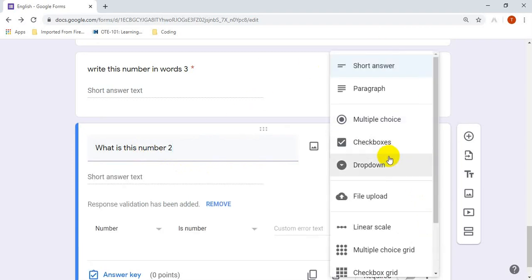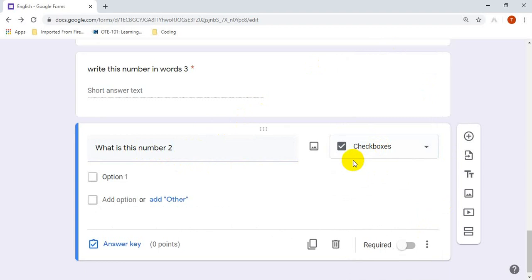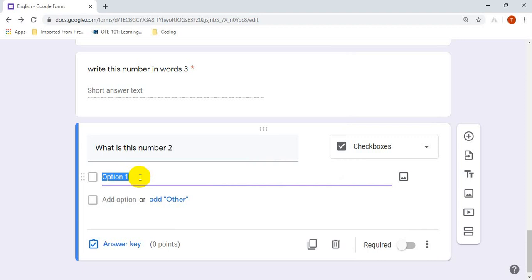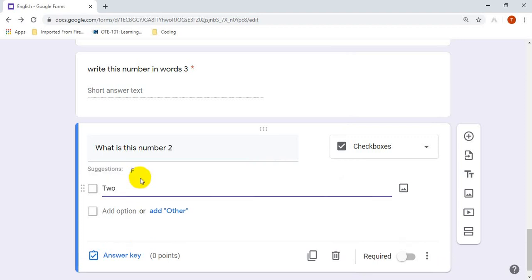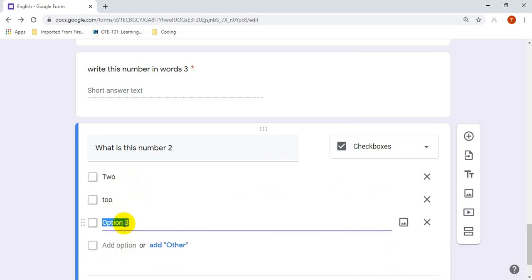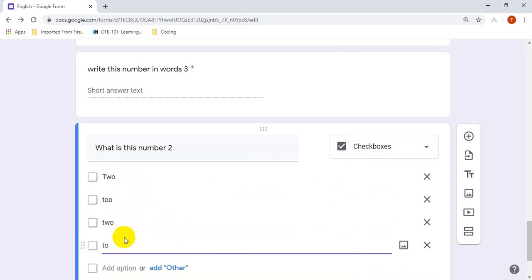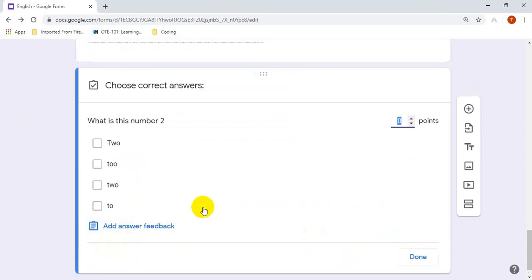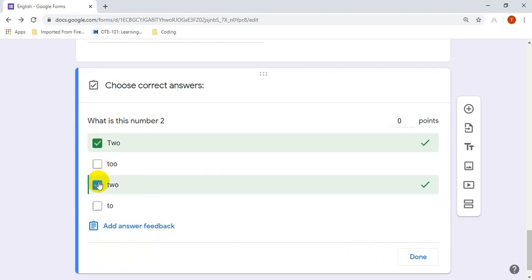We will go for checkboxes. Okay, we have tried short answer, multiple choice, and the drop down for a student's name. We will go for checkboxes. Option, I will write, also required. I will go for the answer key. I will mark this one and this one. Okay, I'll put 2 points.